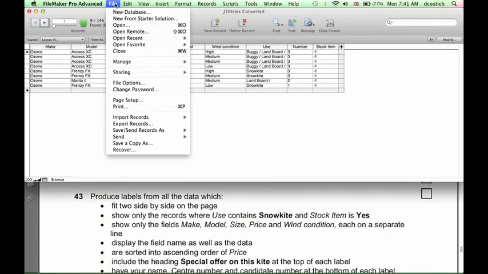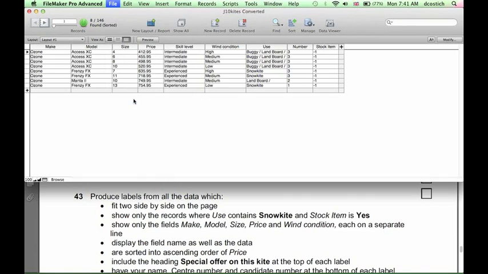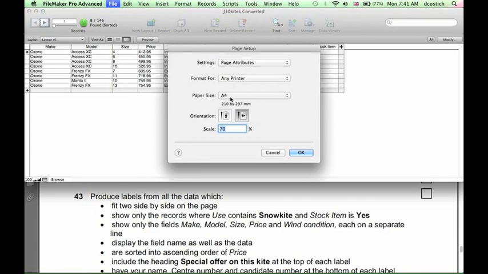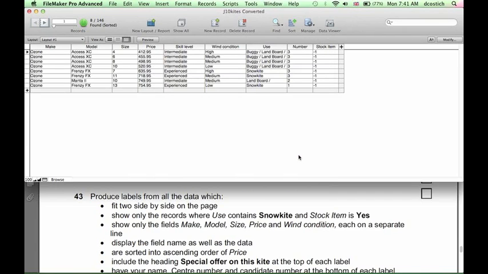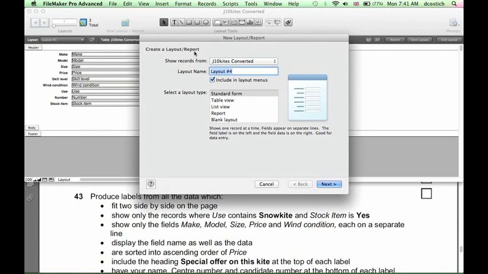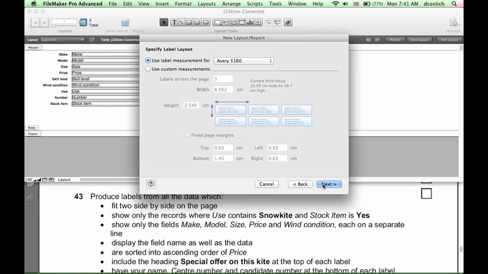First we need to go back, File, Page Setup, Paper Orientation needs to be portrait again. And let's put the scale back to 100%. It's back to New Layout Reports, Labels, next.